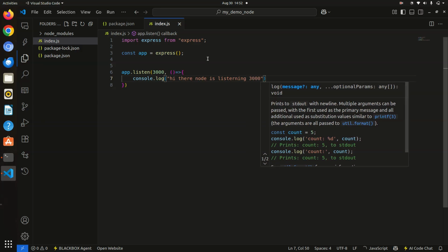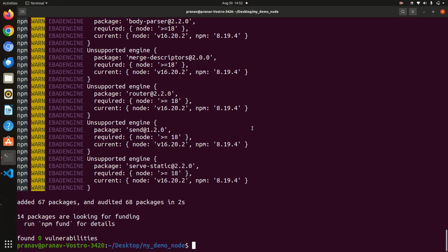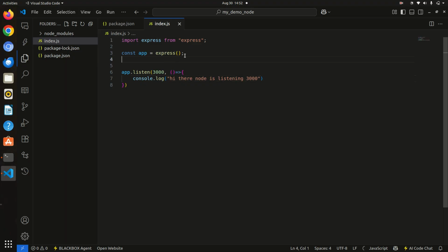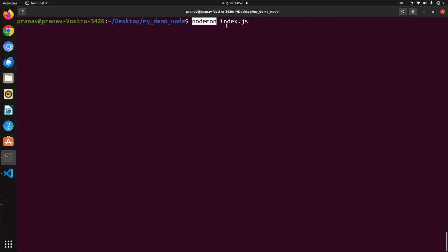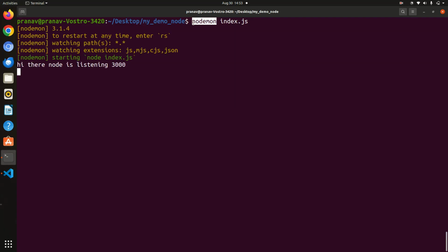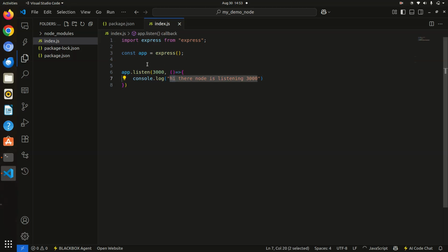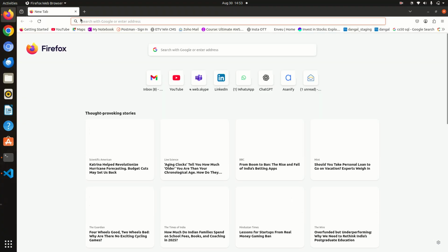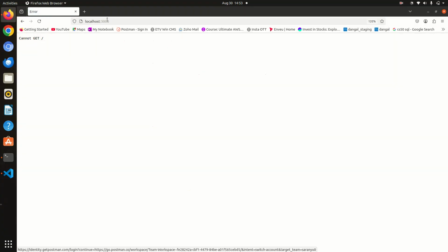Okay, let's run it. Nodemon is a package which automatically restarts whenever changes are made in the files. You can install the nodemon package and run it. Now we can see successfully "hi there node is listening 3000". So we have initialized our app. Let's test in the browser, localhost 3000. The app is listening, but as there are currently no HTTP request methods defined, it says "Cannot GET".